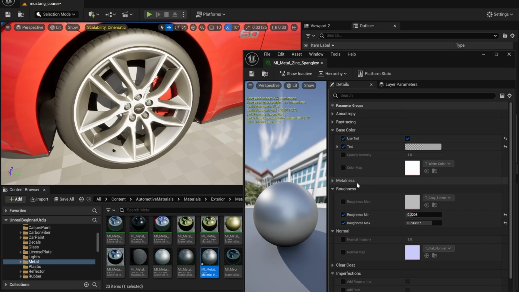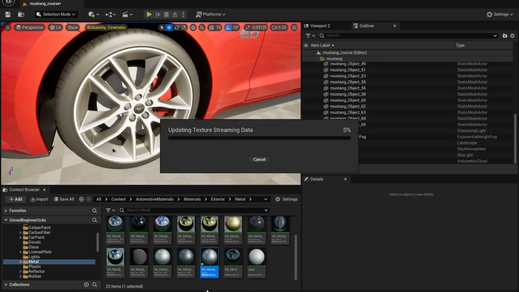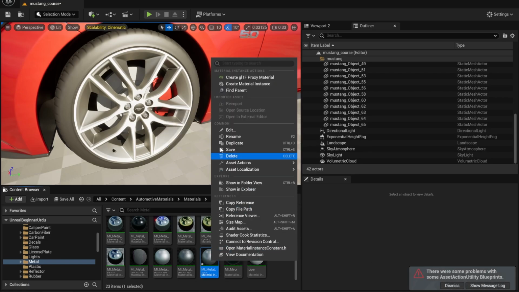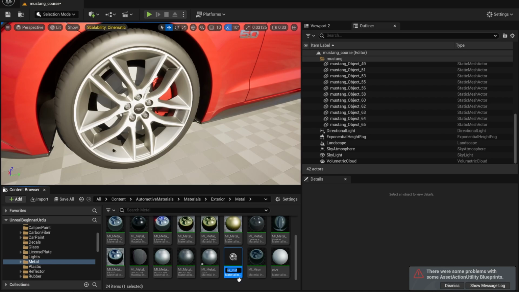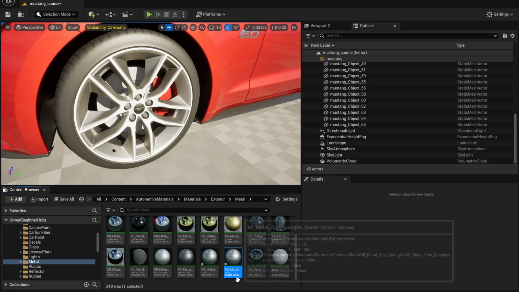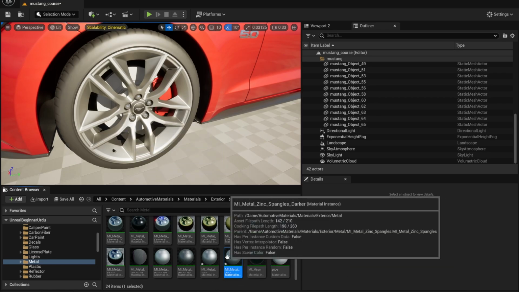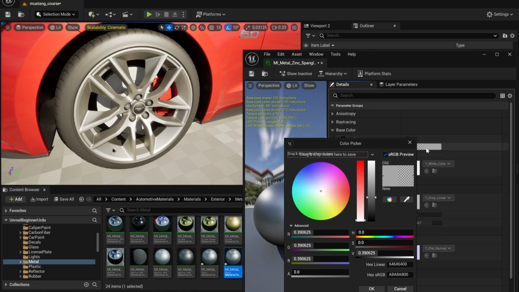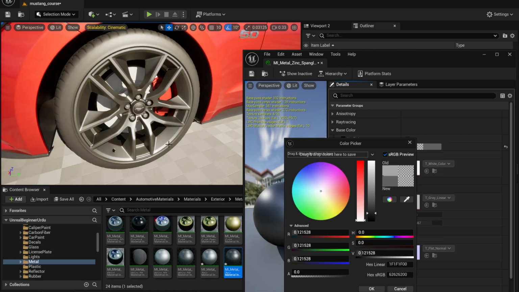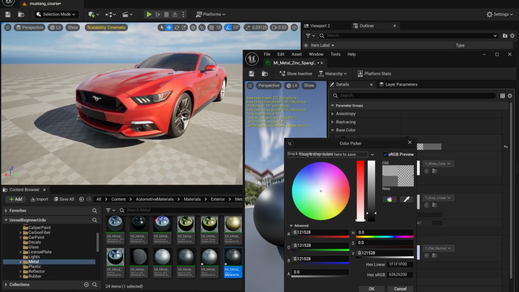But also, if you want to keep this material and have another material with some changes applied, that's pretty simple as well. You can right click the material, create material instance, and then just call it whatever you want. So I'm just going to call it the same name, zinc spangles, and then I'm going to call this darker. Okay. So just apply this material to the tire, both of the tire objects, and then open this, and you can sort of change the attributes of this material. So you can have the original material as well, and just a darker version of that material as well.